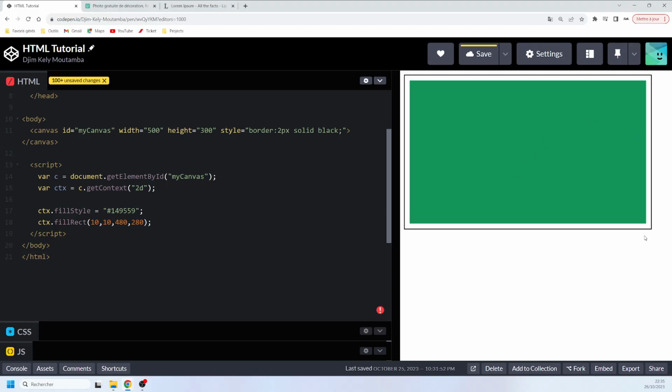So this is how you can draw on your canvas, and that was the purpose of this video. In the next video, I will talk to you about coordinates, how to deal with coordinates in the HTML canvas element.